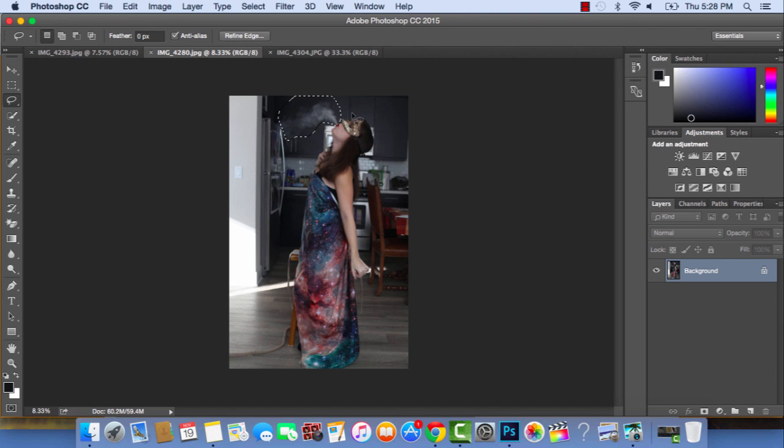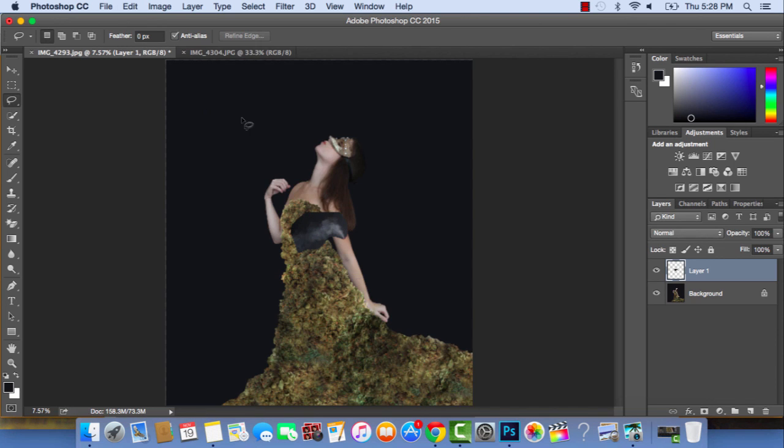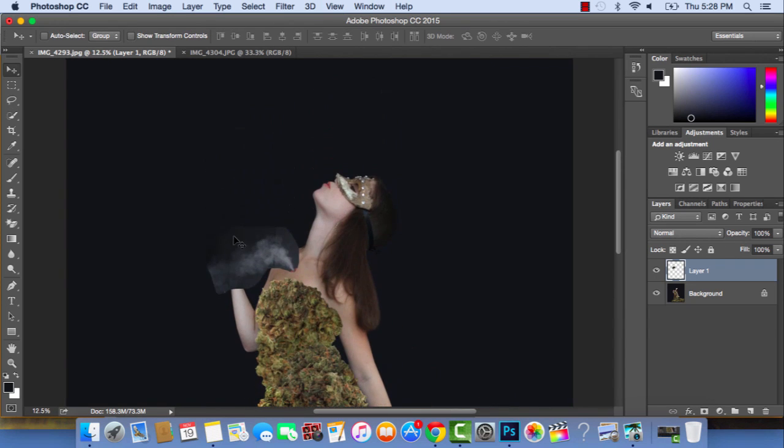And now to add in the smoke. So I took a picture of me smoking for the camera, just blowing out the smoke. And I took a picture with my remote, so that's how I take pictures of myself.